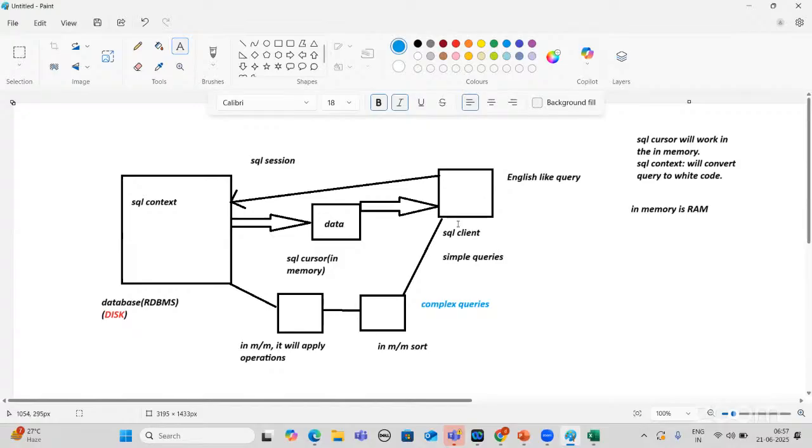So I have one SQL context and one SQL client. The SQL client will generate one SQL session. This SQL session is nothing but the authentication to connect with the context. Once this authentication is established from client to context, you will write one query, suppose a simple select query. The SQL cursor will turn on, take the data, and give it to your client. It does not have a number of blocks, and it is processing in memory.